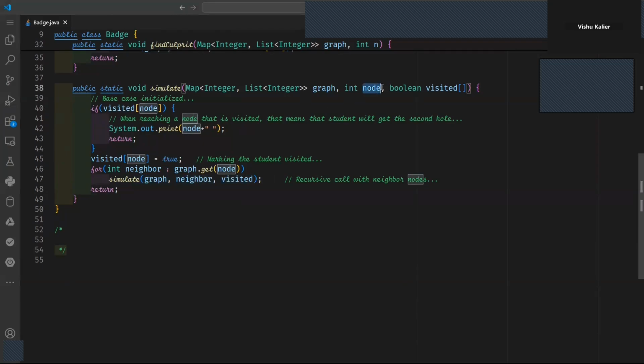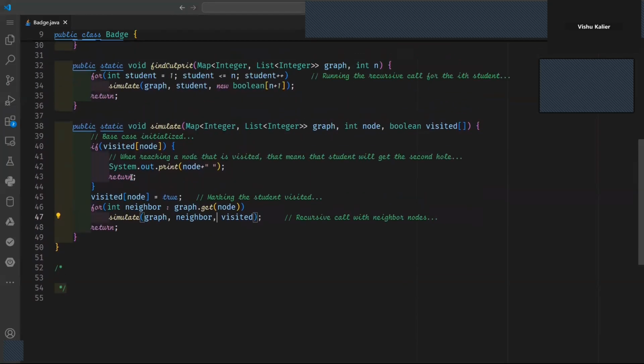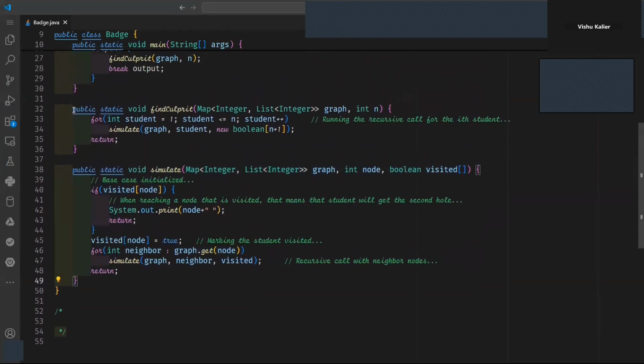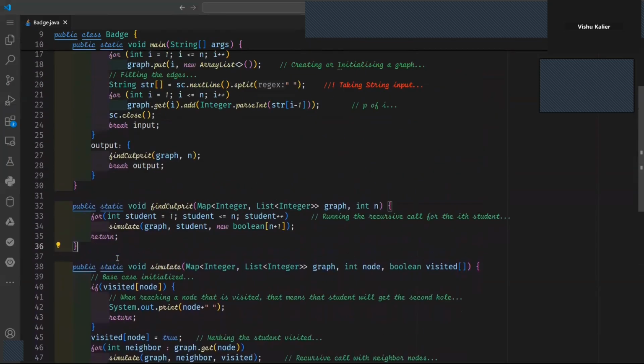Here I was passing node, and here I am passing the neighbors. I'll keep on running the neighbors and check the code. This particular function will take order of n time. And this particular function will take order of n time, giving it order of n squared. Right? That is how it will work out.